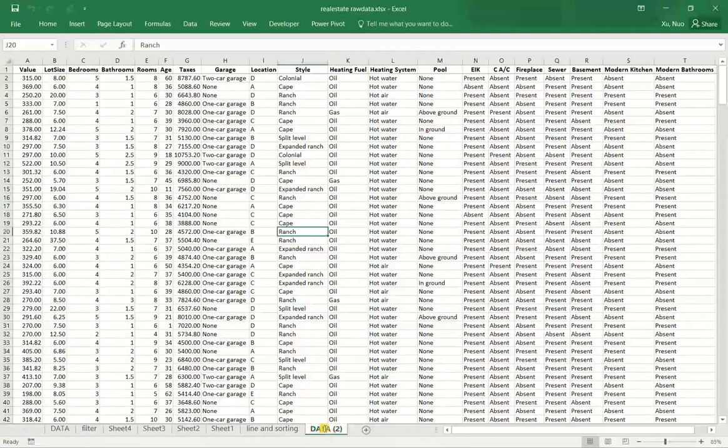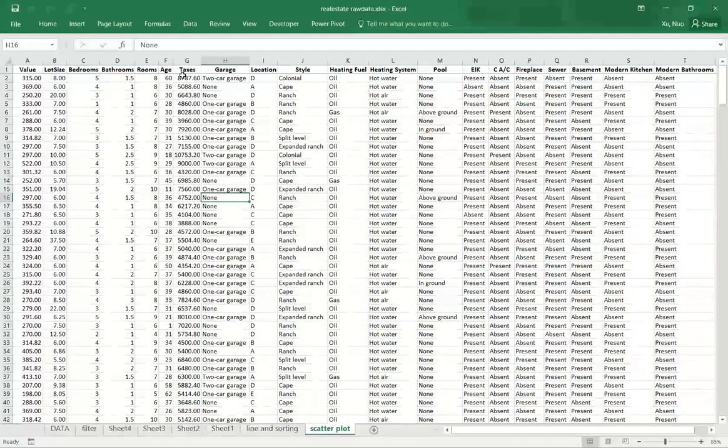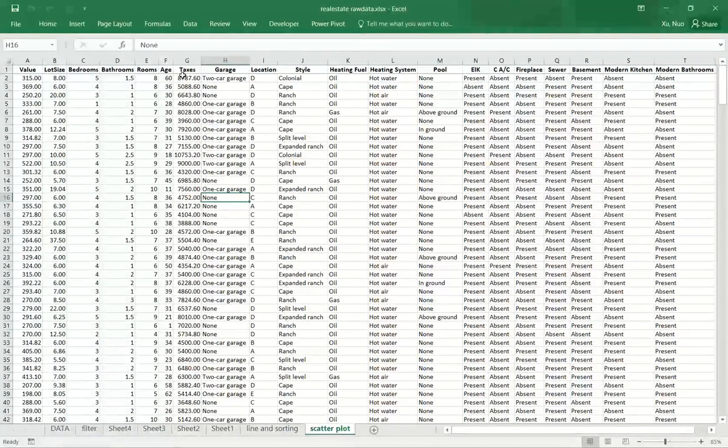And I would rename it to scatter plot. So now I need to select these two columns at one time. To do that, the shortcuts that I introduced in the previous video become fairly important.